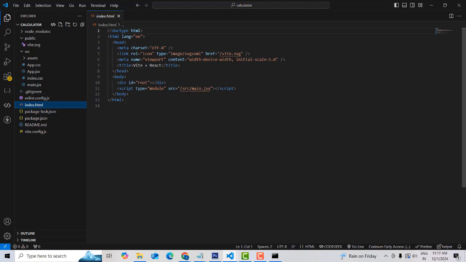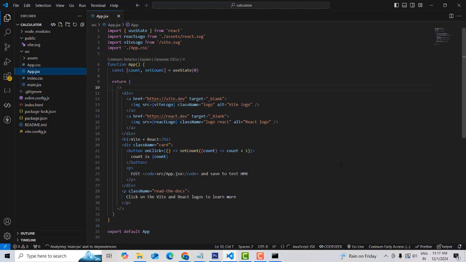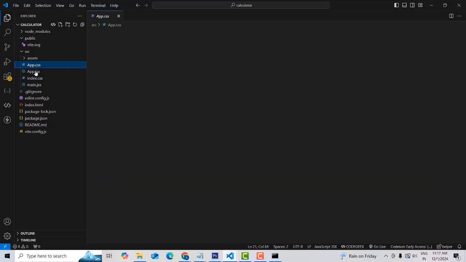Here this one is main, it's calling main. Main will be rendering the app. The app resides here, this app file, this app component. Which component is running first? The app component is running first. That's how the React flow works.